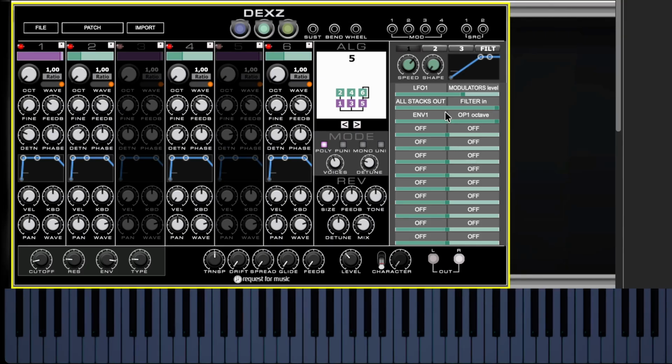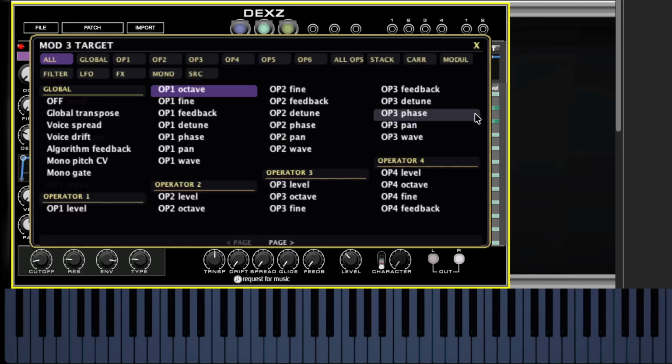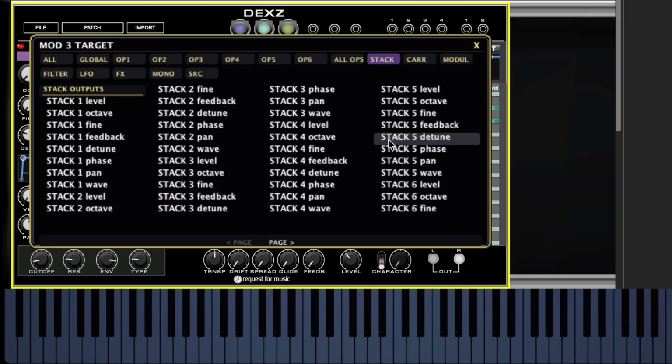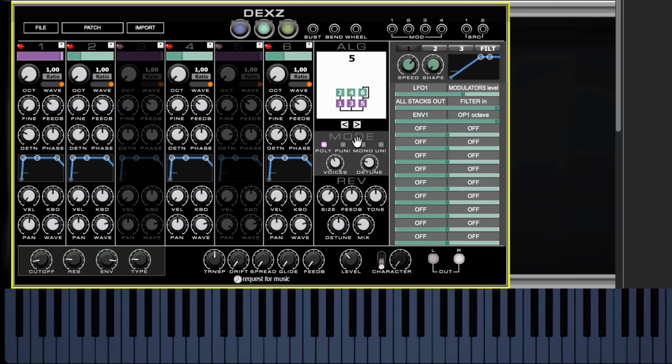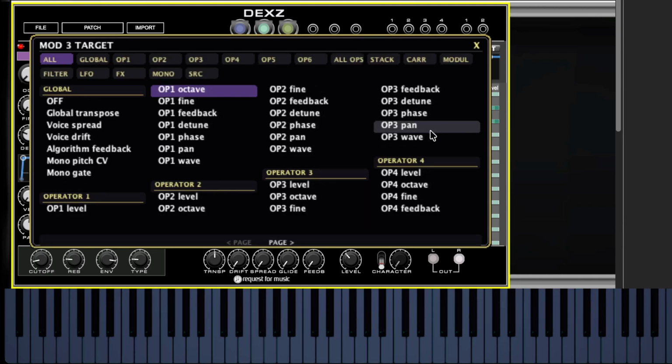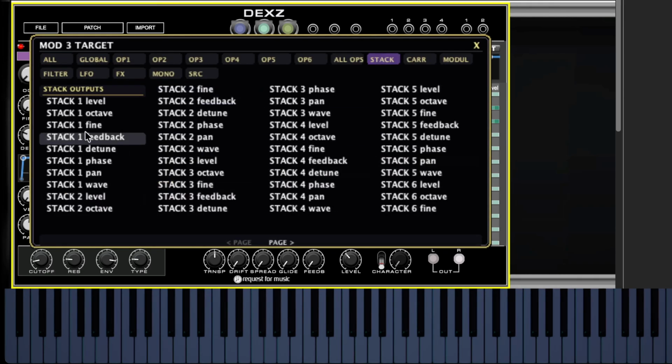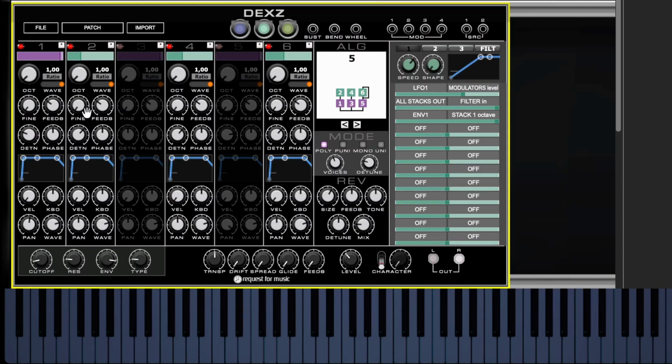So what I could do, instead of using just the operator 1 octave, I could actually go into my stacks. So I have a stack setting in here, and I could use my stack number 1 because it was the first in that set. Let's look at the algorithm again. This was my stack 1, stack 2, stack 3. So instead of going to the operator itself, I'm going into the stack and use the stack octave. So now both operators, number 1 and 2, are both changed by this envelope.